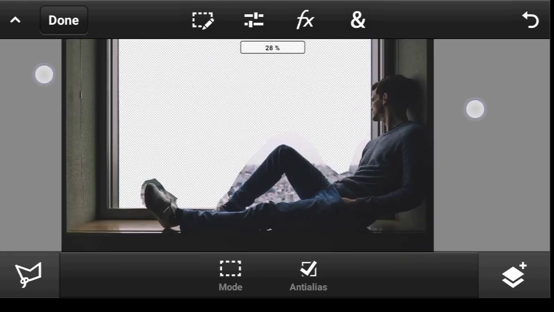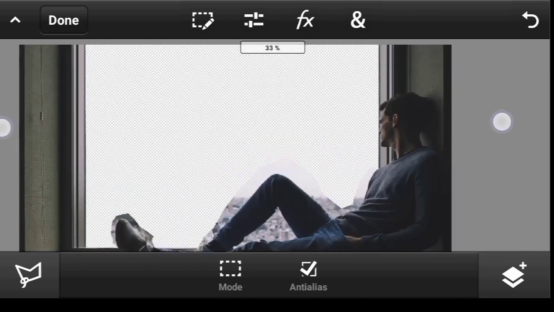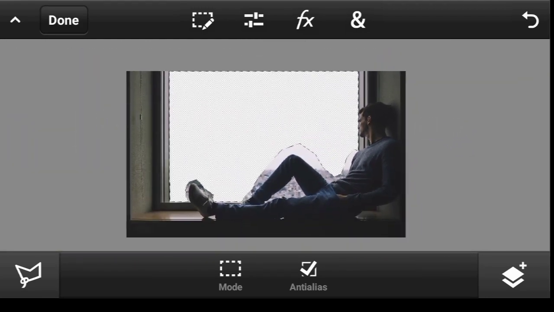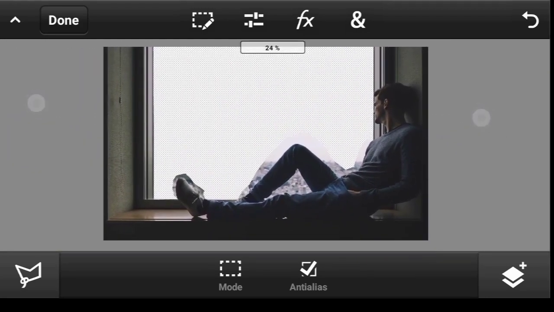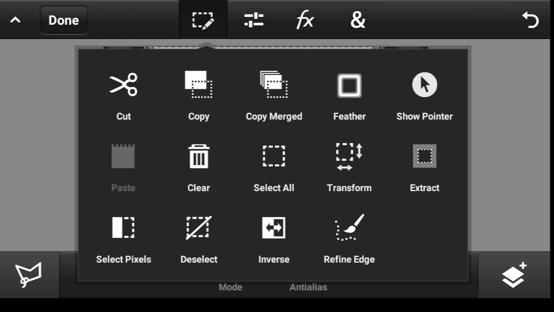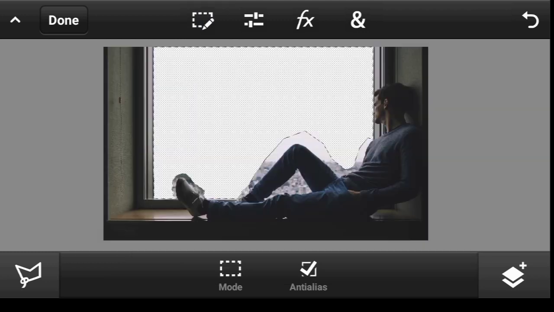Now that we are done with the selection, next thing is to remove the selection. In other words, to cancel it. Click on this same icon again, but now click on deselect.